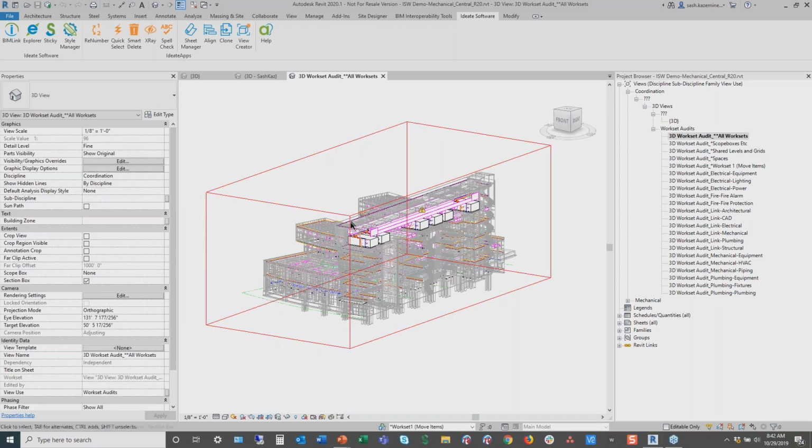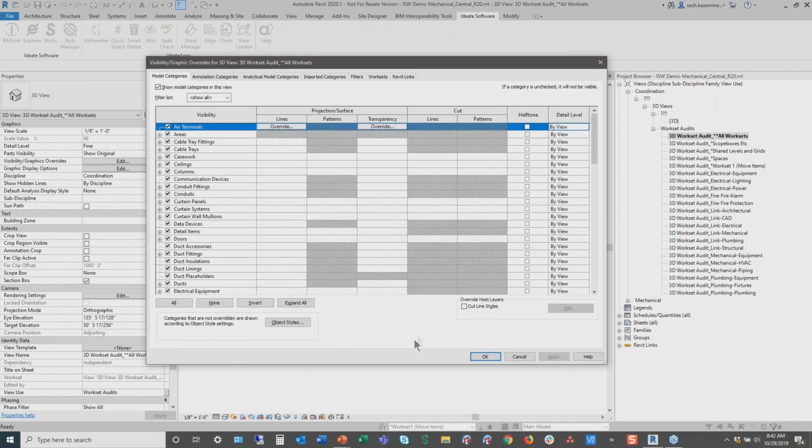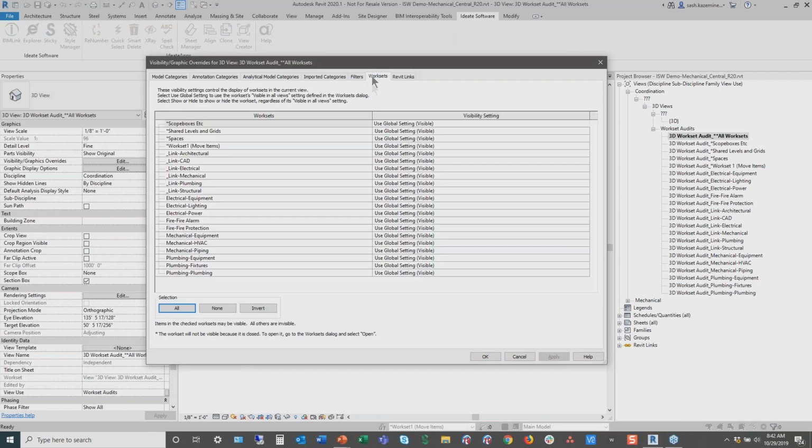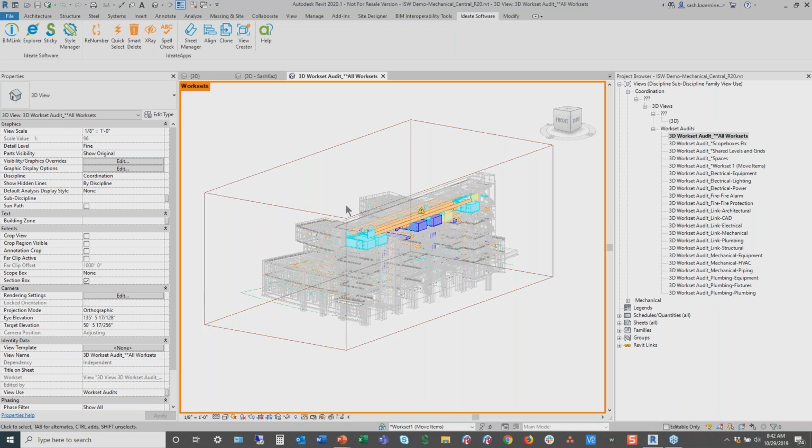So here's my section box, and you can see I already have this model cut into a 3D section. And real quickly, if you wanted to see what I did here, if I go to Visibility Graphics and go to Worksets, you can see in this particular all worksets view, I'm actually seeing everything. So that was the goal of this view, just to see everything at a high level. Then I will come over to this worksharing display, and I'm going to color it by workset.